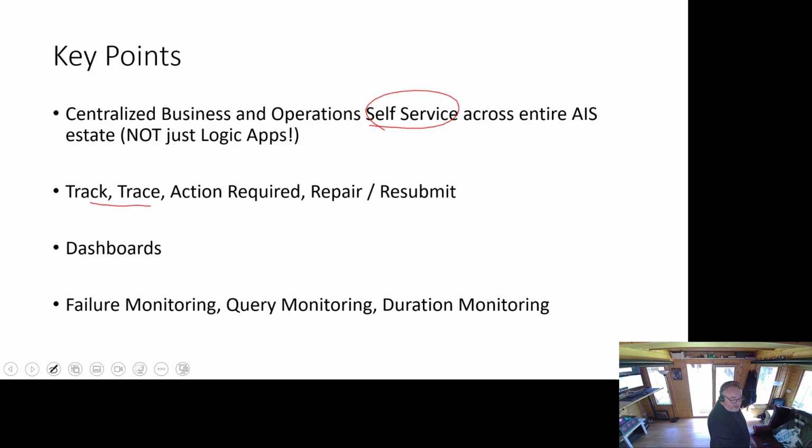We've got features like track and trace, action required, repair and resubmit, which are the common things that you would need to do to troubleshoot any problems. You can create dashboards which let you see how things are going across a period of time. So maybe you have a weekly, daily view, stuff like that, and you can see if things are working successfully. We've then got failure monitoring, query monitoring, and duration monitoring. So we can start telling people that there's something not going well, and we can jump in and have a user respond and correct things if needs be, rather than just wait until a support ticket gets raised.